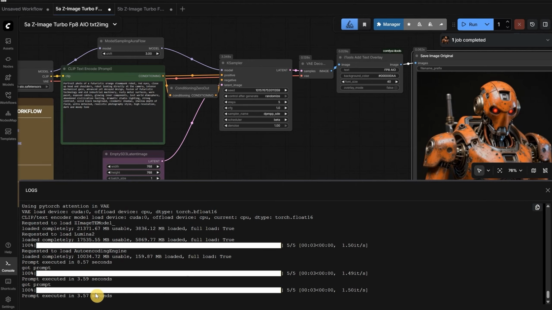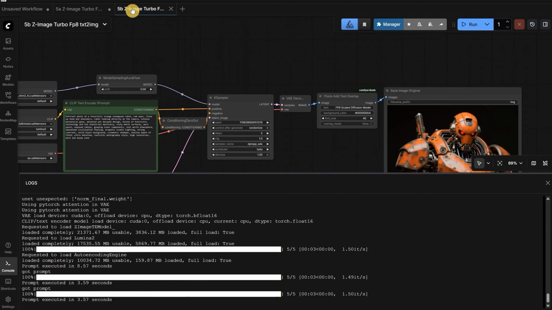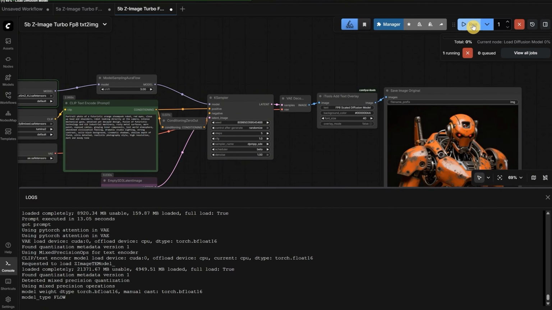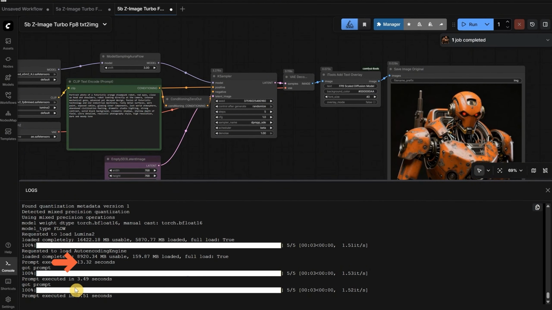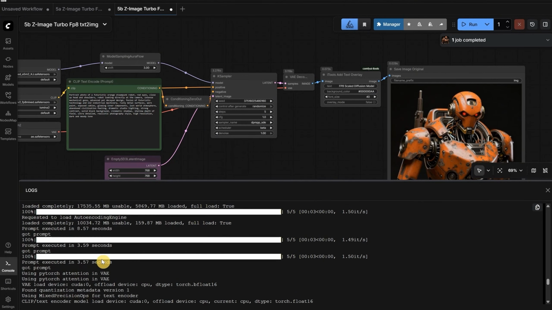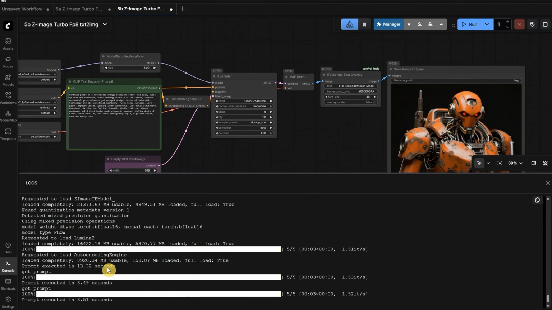Now let us go to the second workflow. I unload the models and clear the cache, then run it again a few times. This one loads slower, but the second and third runs are faster. On my older PC, the all-in-one model was faster, so it really depends on your system. Test it yourself and see what works best for you.